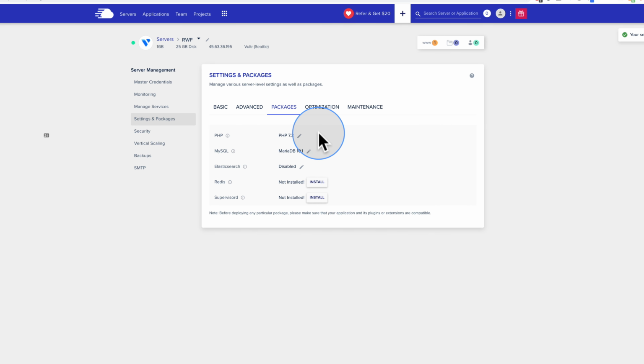Here you can set your PHP version, your MySQL version, and you can upgrade and downgrade these with a click of a button, which is something that most other cloud providers cannot do. It's much more difficult. Elasticsearch enabled or disabled, Redis installed or not installed, Supervisord installed or not installed. If you don't know what those are, hover over the little eye, that'll explain it, and that one doesn't explain it very well, so we have to Google that to find out what that is. Redis cache is for page speed, and Supervisord, I don't know, but you can easily Google it, just copy the word, paste it into Google and find out what it is.